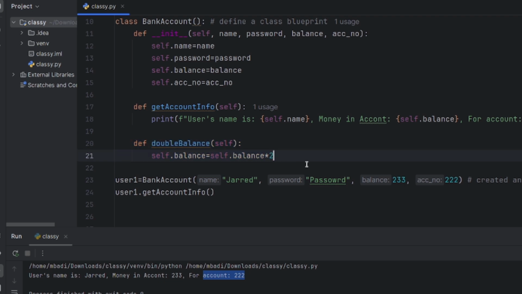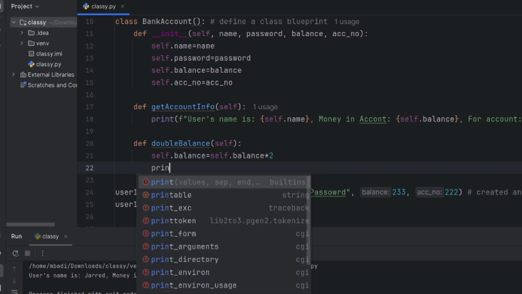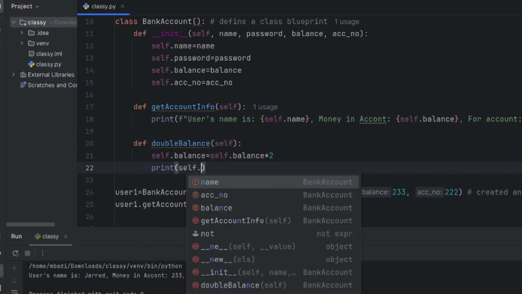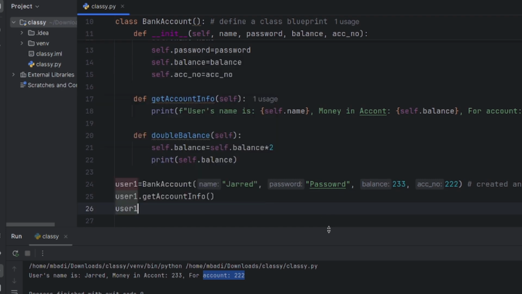So after we've done that, we want to print self.balance. Okay, so now for our newly created object, we want to call this method on that object. So we'll come down here and say user1.double_balance, and then we run our code. We see 466 is the balance doubled. We passed in 233 as the balance times 2, that is 466. So we've called that method on the object we created.